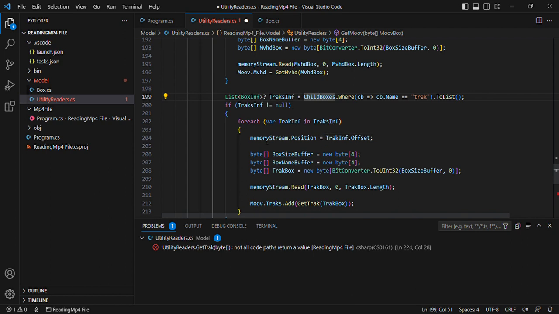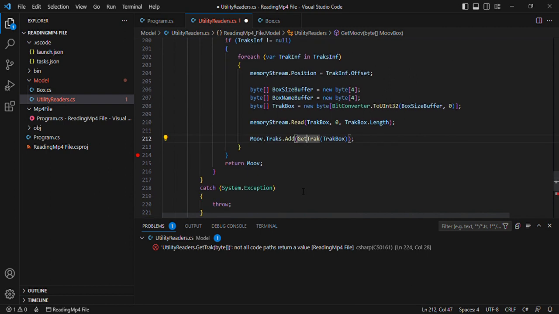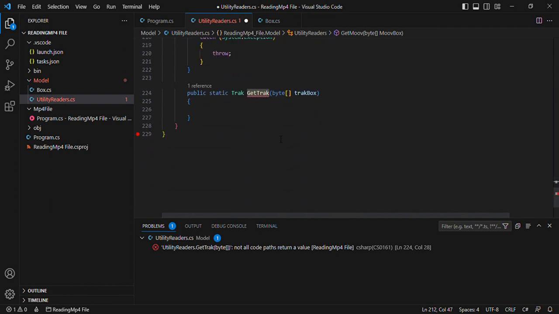Then if it's not null, we go through that collection of tracks, depending on how many there are. As we go through, we change the position to the starting offset that we have recorded, and then we read the bytes that define that track object into this variable. Then we call the get track method, which knows how to parse the track object, because the track object is itself a container object. It contains other objects which may themselves be container objects or content objects.